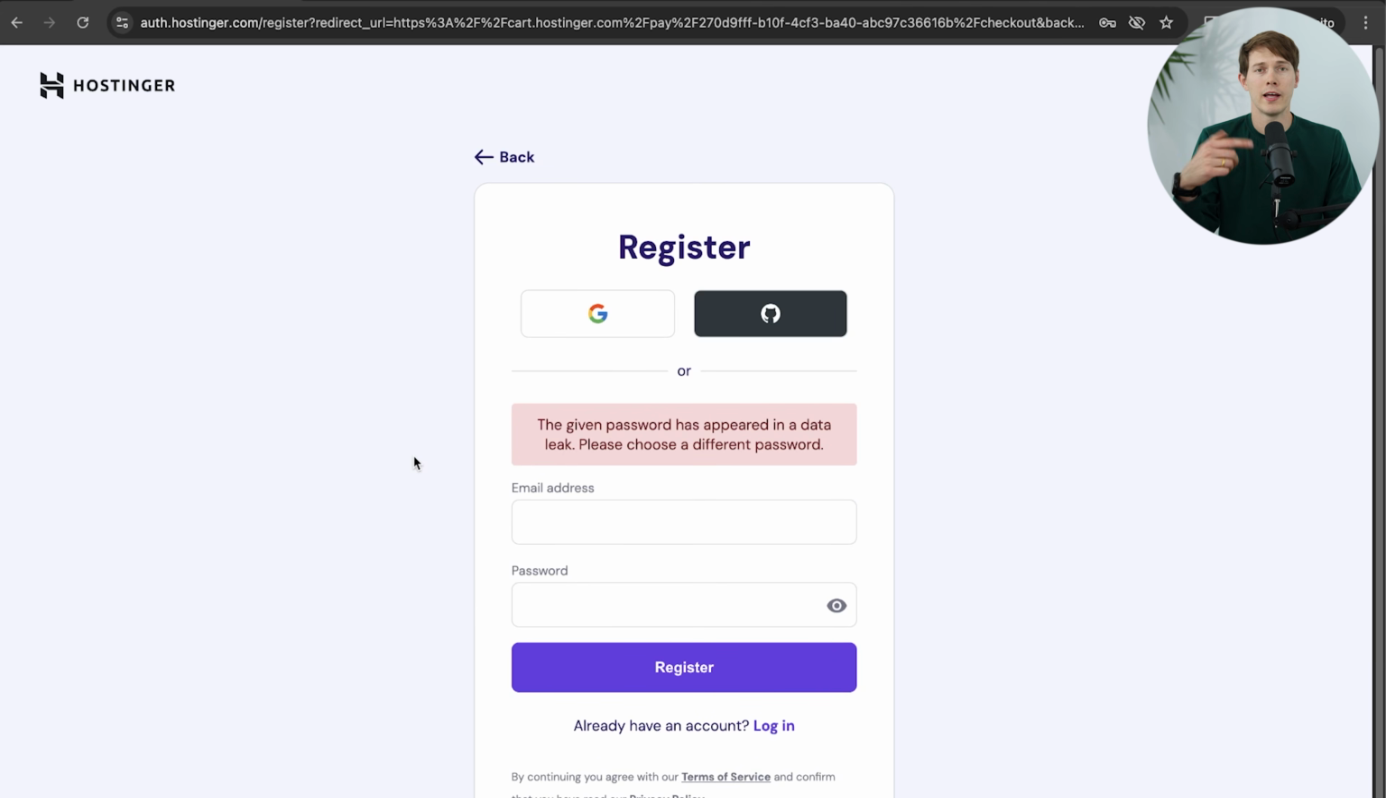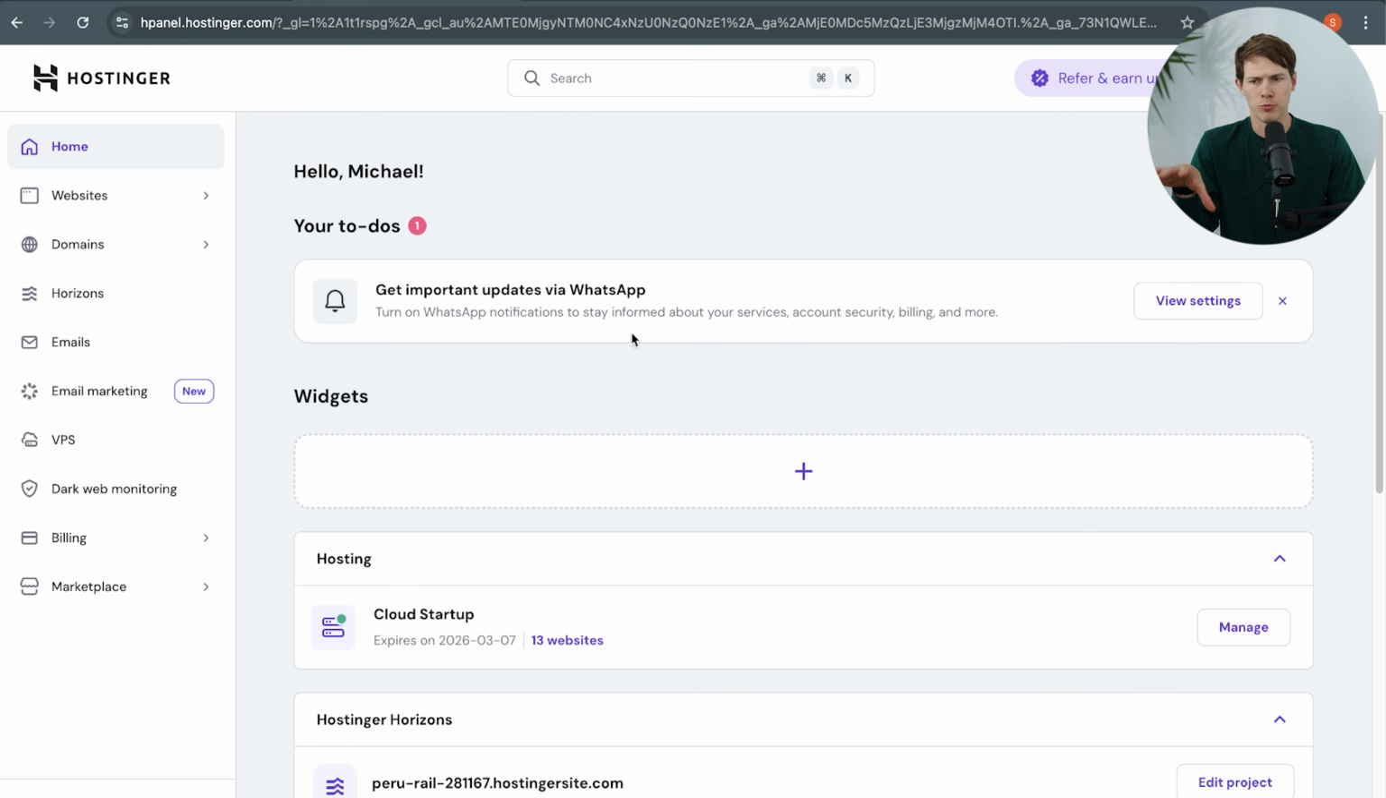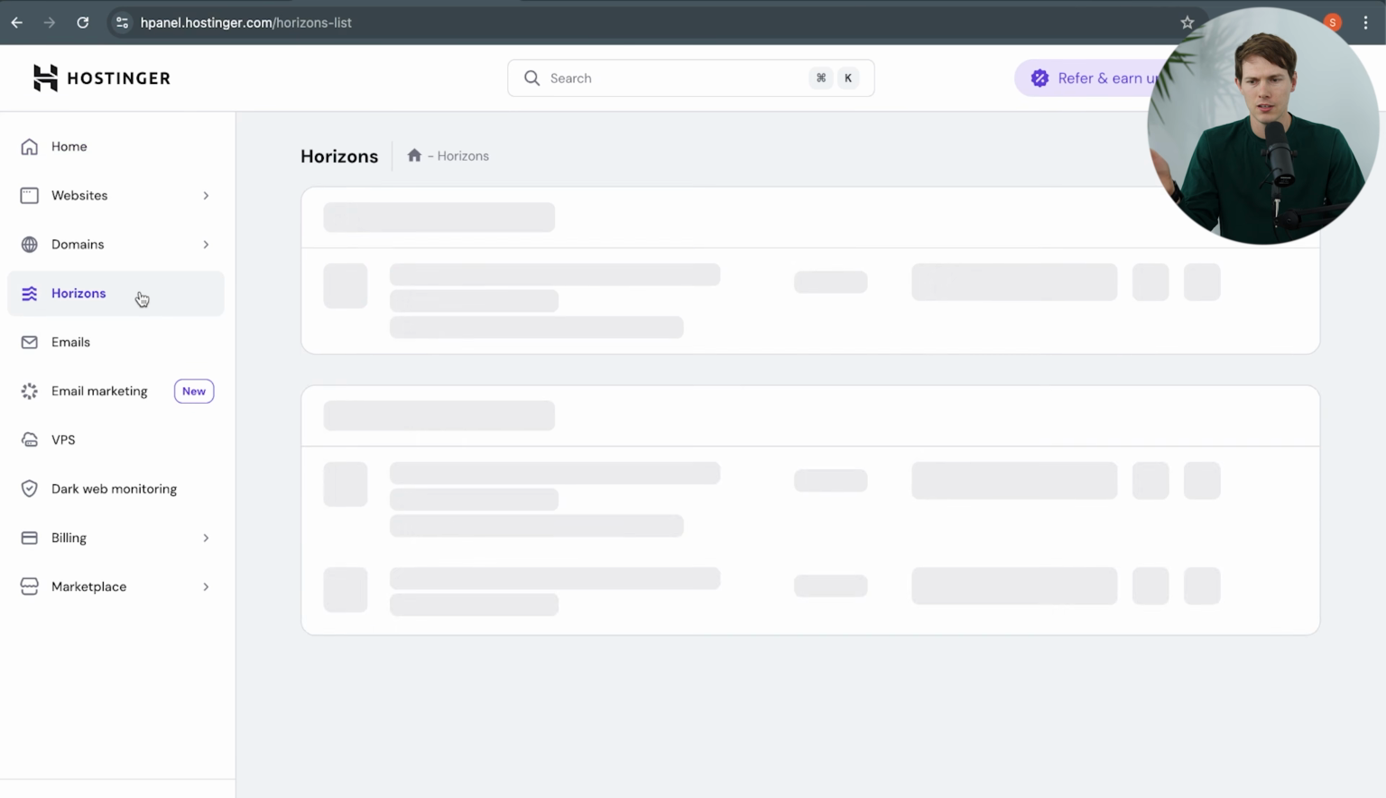From here, you create an account, enter your payment details, and that'll bring you to the dashboard. From here, you can enter your billing details, and that'll bring you to the Hostinger dashboard. If it doesn't look just like this, you can go to hpanel.hostinger.com, and that'll bring you to your Hostinger dashboard, like I said. And from here, what we want to do is click on Horizons on the left side.